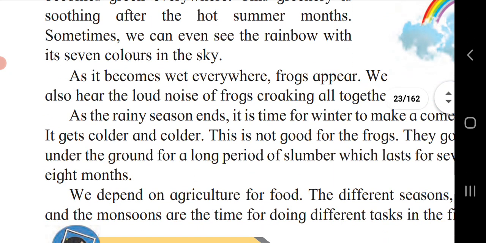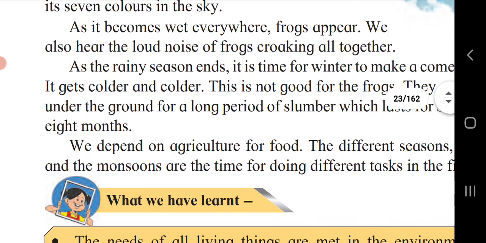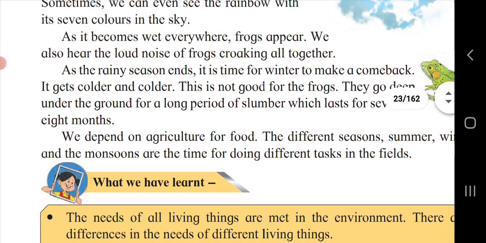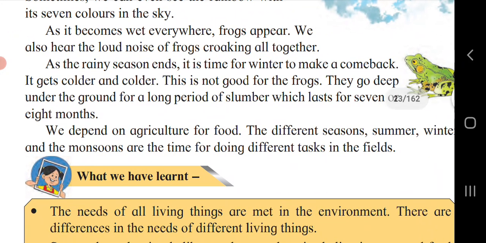As it becomes wet everywhere, frogs appear. We also hear the loud noise of frogs croaking all together. Yes, we hear the voice of frogs in this period when the rainy season is seen. As the rainy season ends, it is time for winter to make a comeback. It gets colder and colder. This is not good for the frogs. They go deep under the ground for a long period of slumber which lasts for 7 or 8 months.